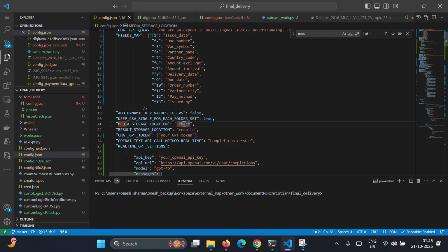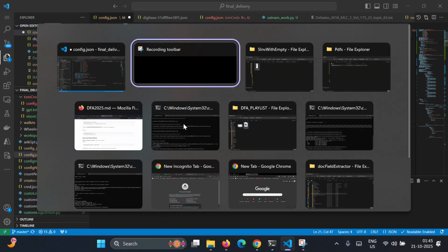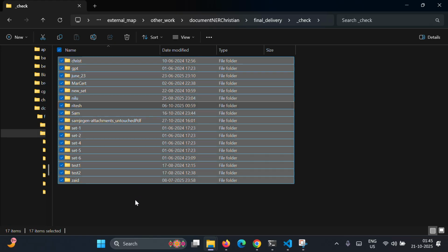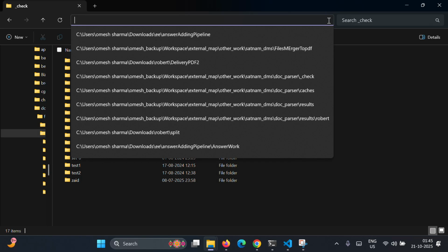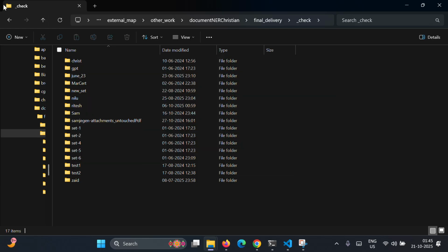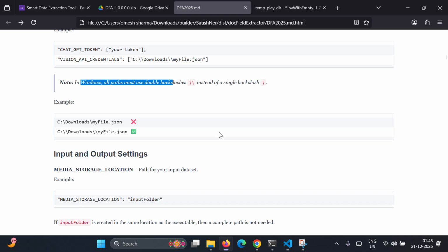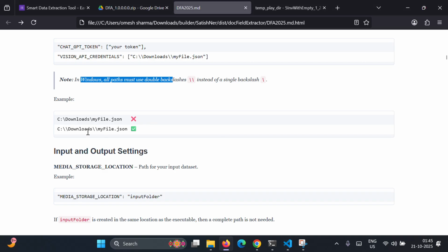If I have a folder somewhere else, you have to give the folder path accordingly. For example, I have a folder in some check location and some test one. This is my input folder, and inside that I can keep whatever files there are inside the check folder. It will scan all those files. We just need to give the path till the check folder, and make sure to add double slash because you are using Windows, and Windows understands double slash for the path. I have given it here clearly.